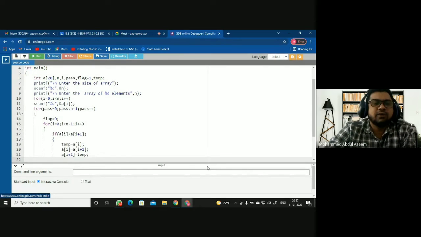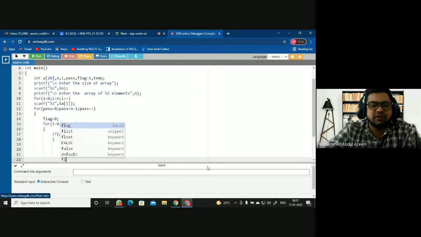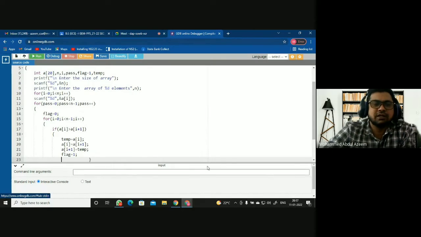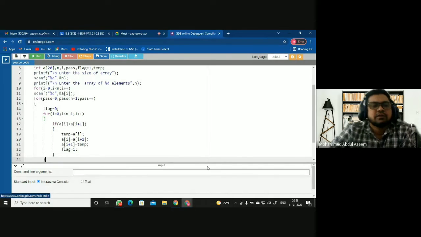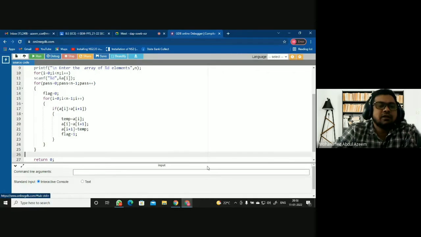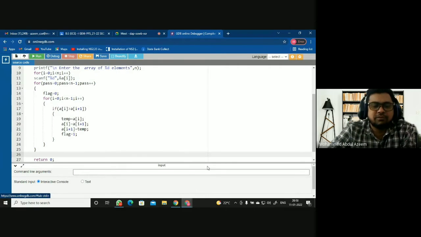Okay, and when an exchange is done, obviously a further pass is required. So you are changing the flag value to 1, so that you will be allowed for the next pass. Okay, so this is what the logic is. So you can see the if is terminated here, then the inner for loop, and this is the outer for loop. Then you got the elements sorted once you come out of the pass, so you have to print the elements. So here you're going to print the elements.